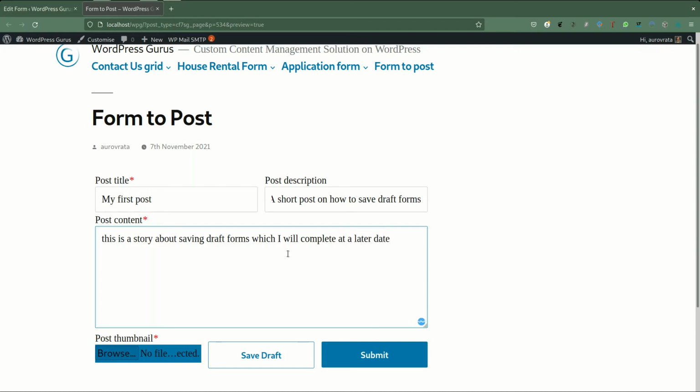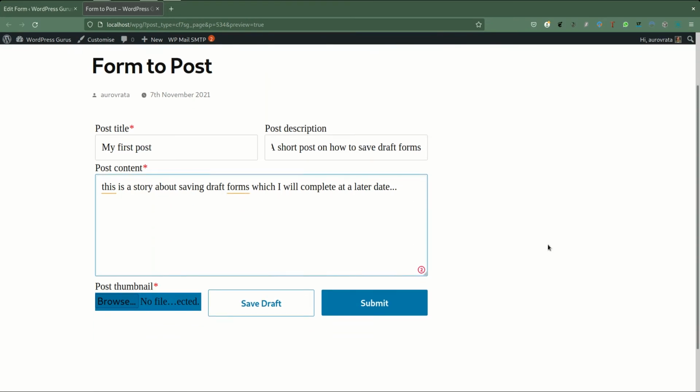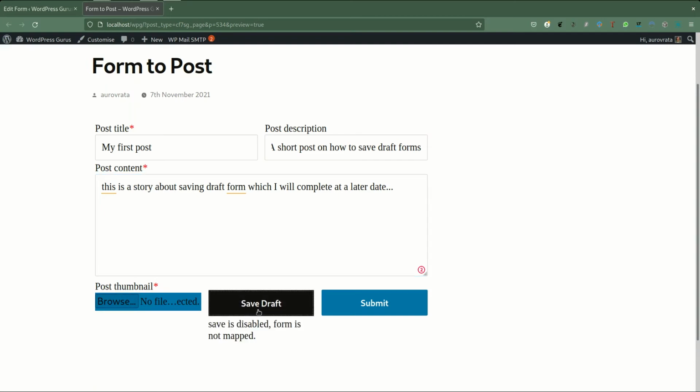There we go. So let me say that now I've run out of inspiration and I wanted to come back to this creative writing at a later date. Saving draft form. And instead of submitting, I'm now going to save this as a draft. And note, I've not actually submitted any thumbnails. Save is disabled, form is not mapped.